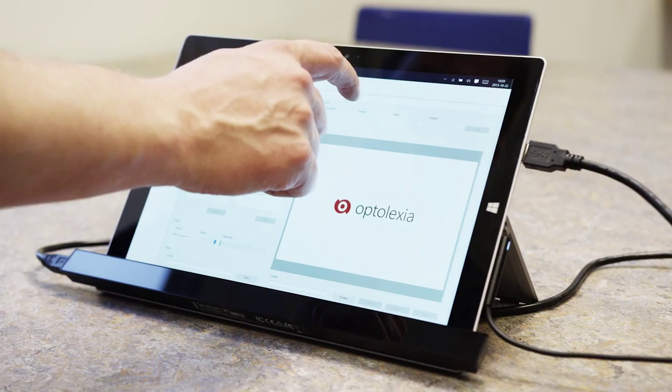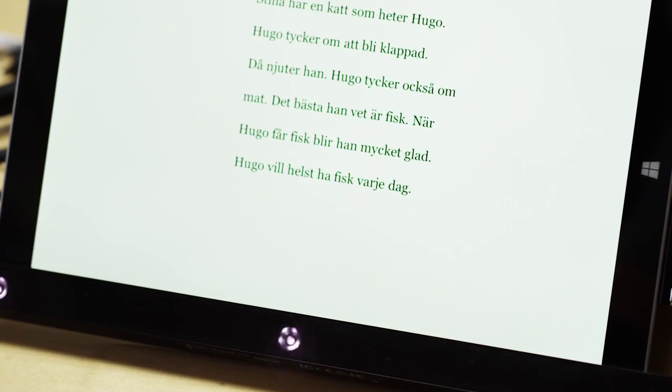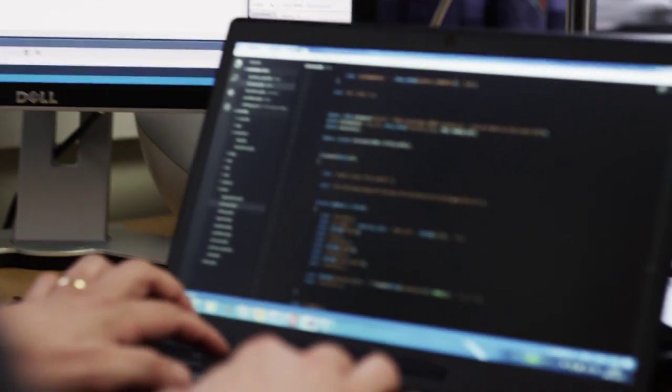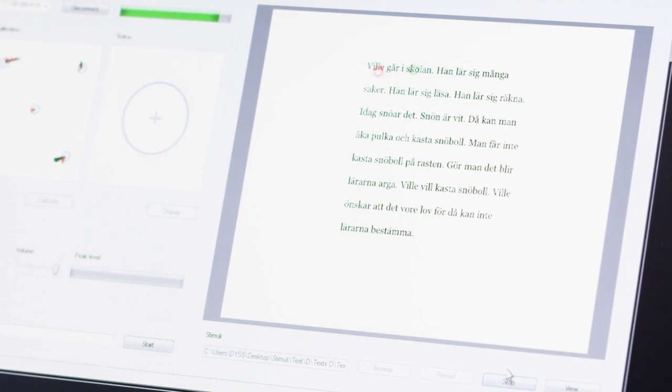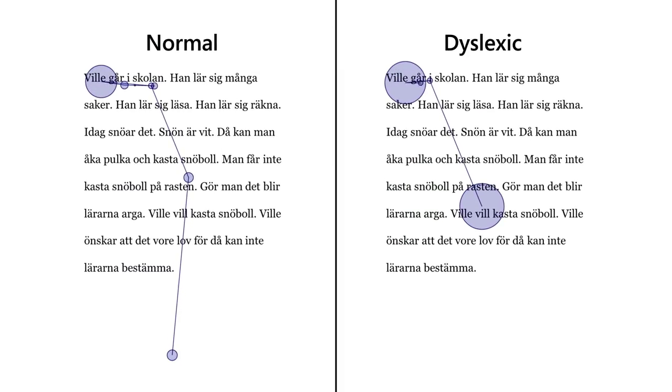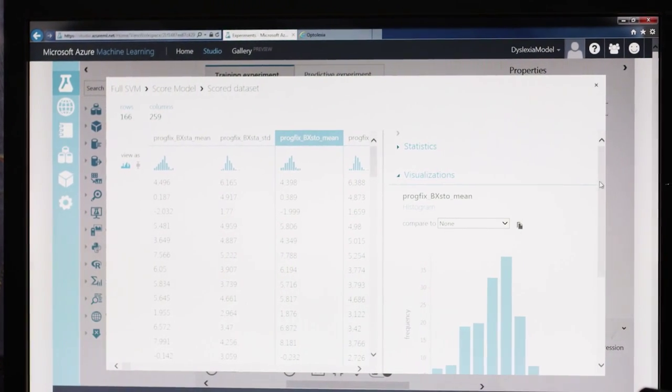The Optolexia screening tool is based on actual reading. So what we do is let the children read a short passage of text and we record the eye movements using an eye tracker. We have been using Visual Studio to develop the client for recording eye movements. These eye movement recordings are sent to the cloud and are processed using machine learning models to look for patterns that differentiate a normal reader from a dyslexic reader.